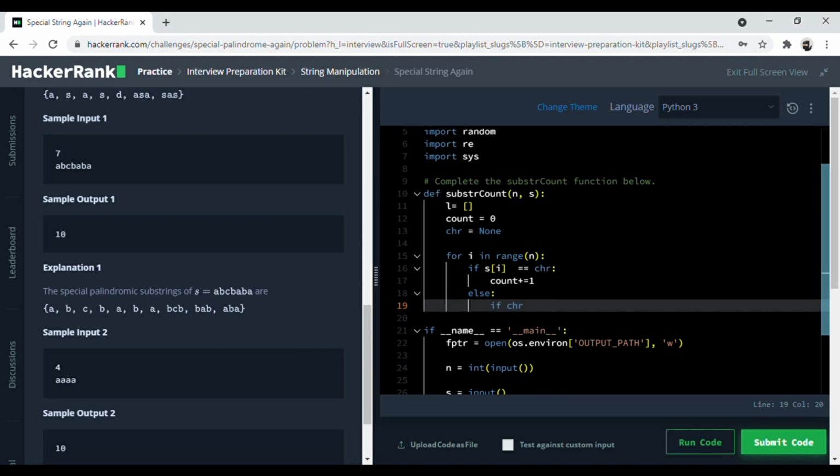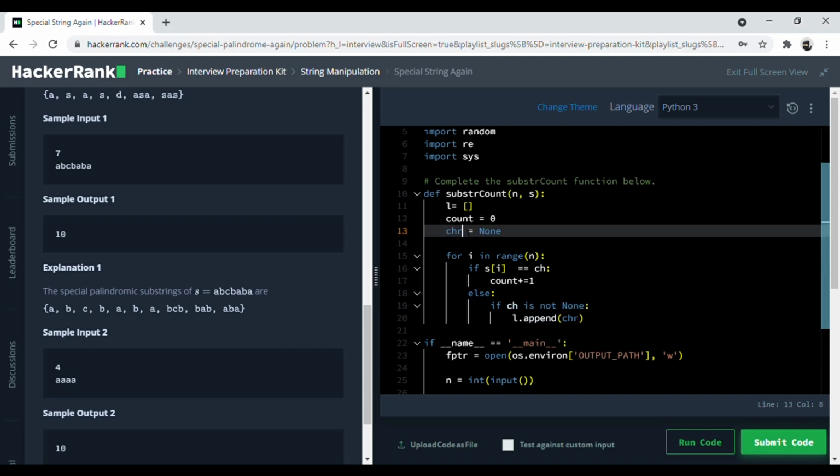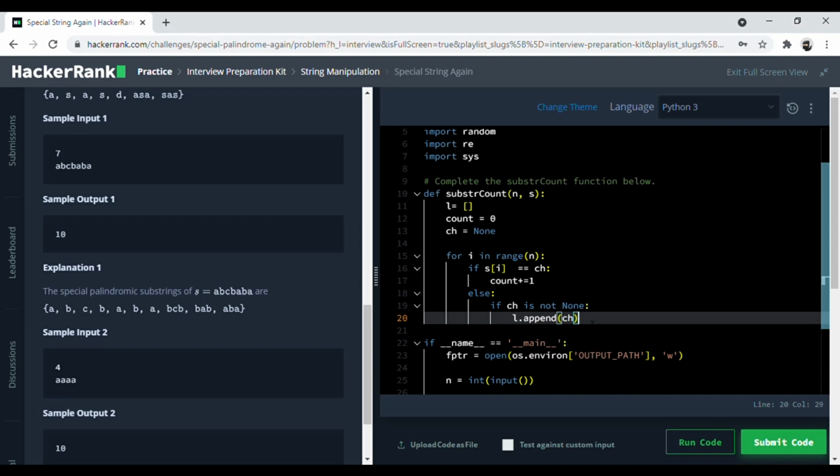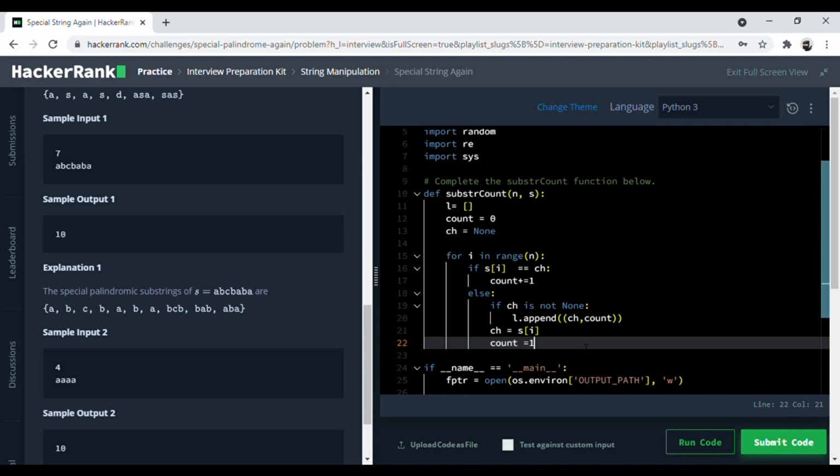If character is not none, then we append, l.append with character. Over here I've noticed that CHR is a special token, so we can't use it. So we'll call it CH, because CHR is used for characters. So we'll append character with count. This is the tuple which we are storing at each index in the list L. And now if CH is none, which is at the first point, then we set character to S of I and set the count to 1. So this will be the first occurrence.